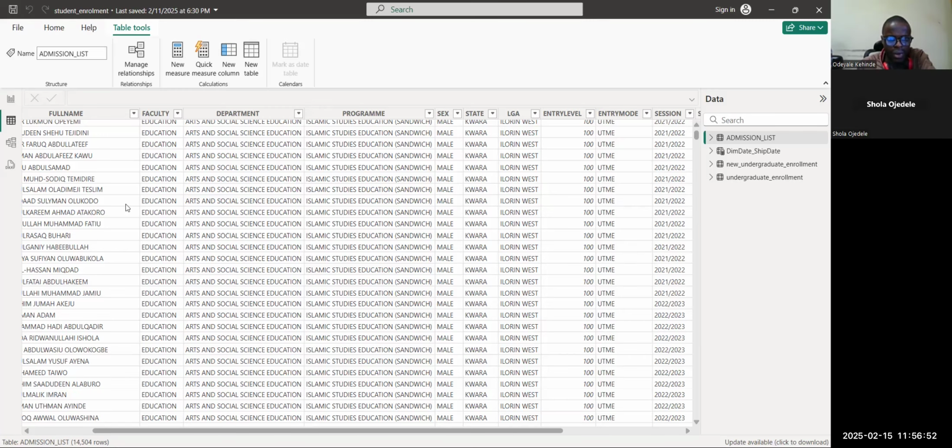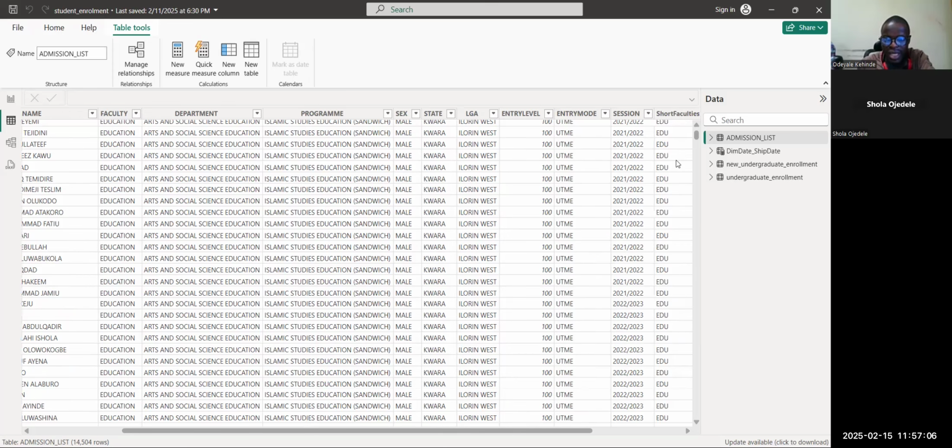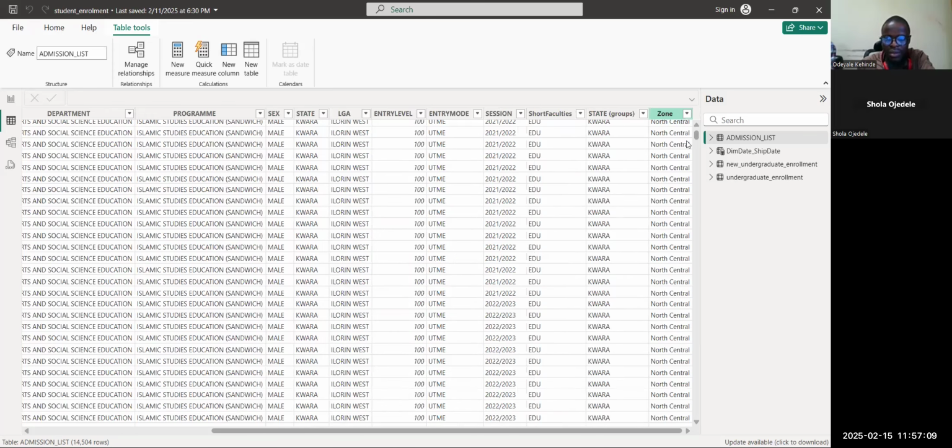zone. But what I have in this data set, I have a state column in that data set. So I will need to find a way to create a zone column to do the analysis.